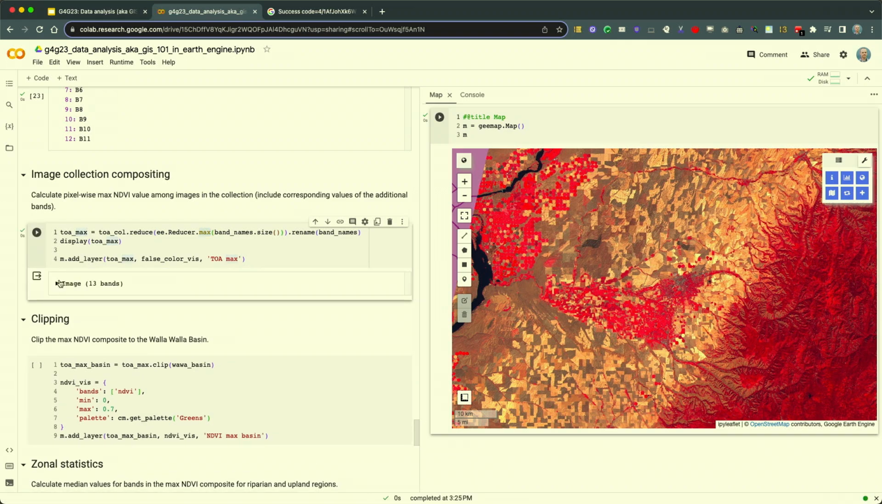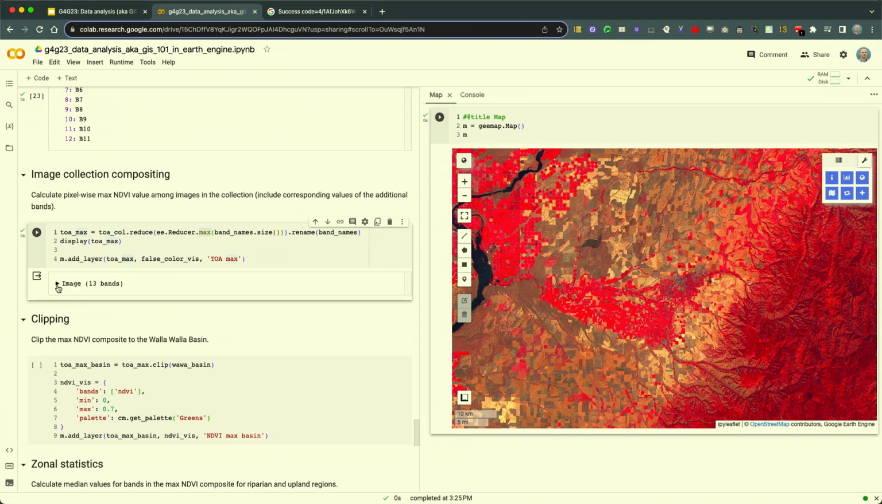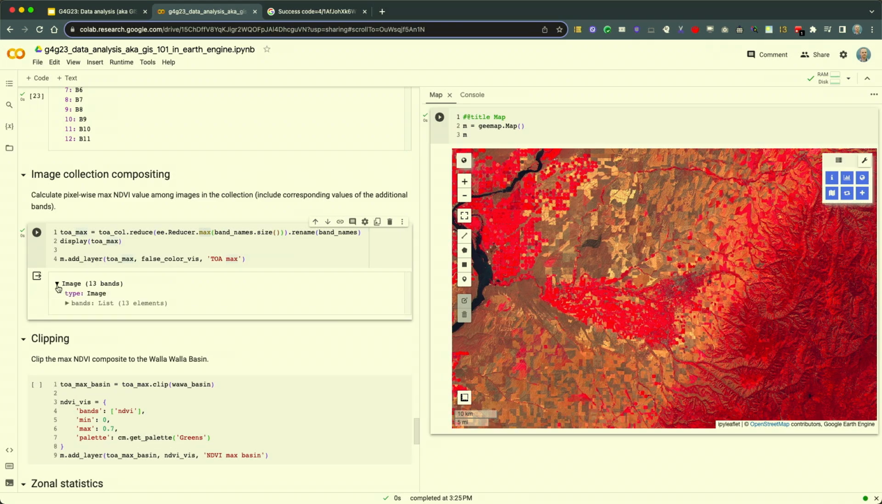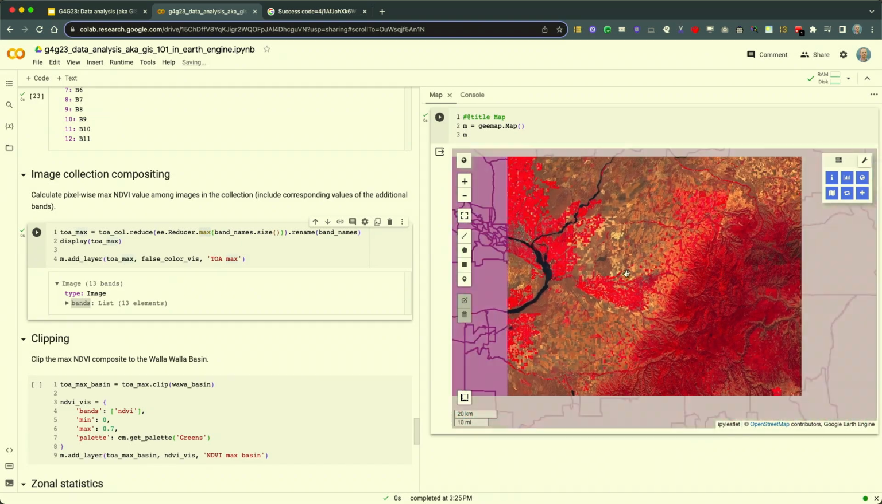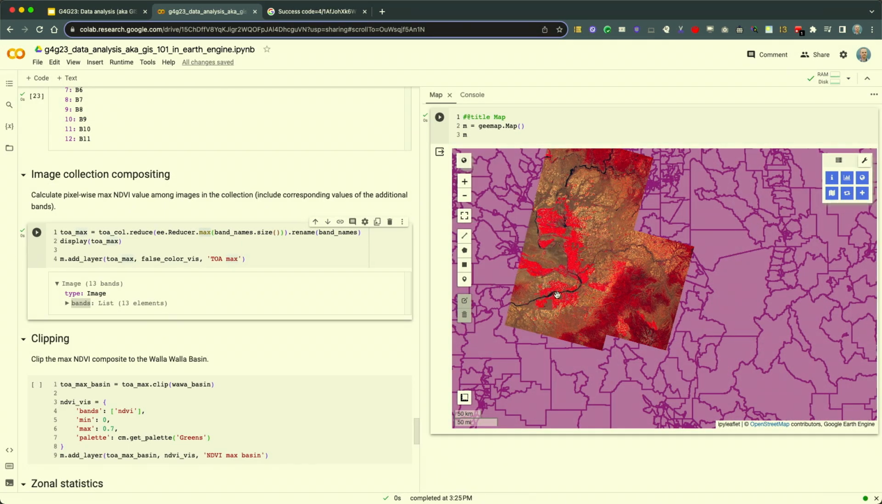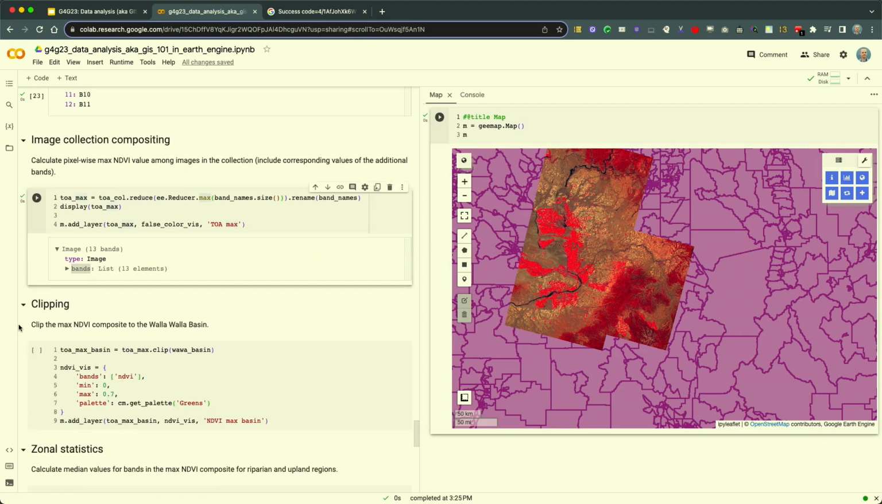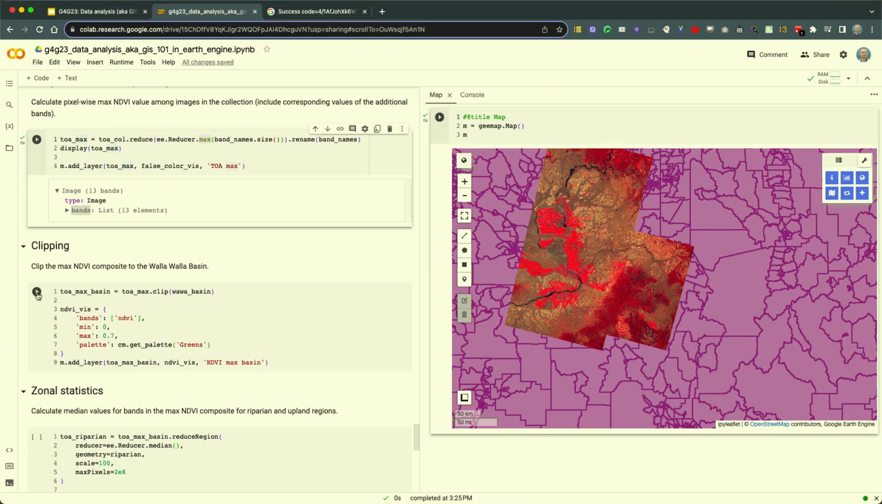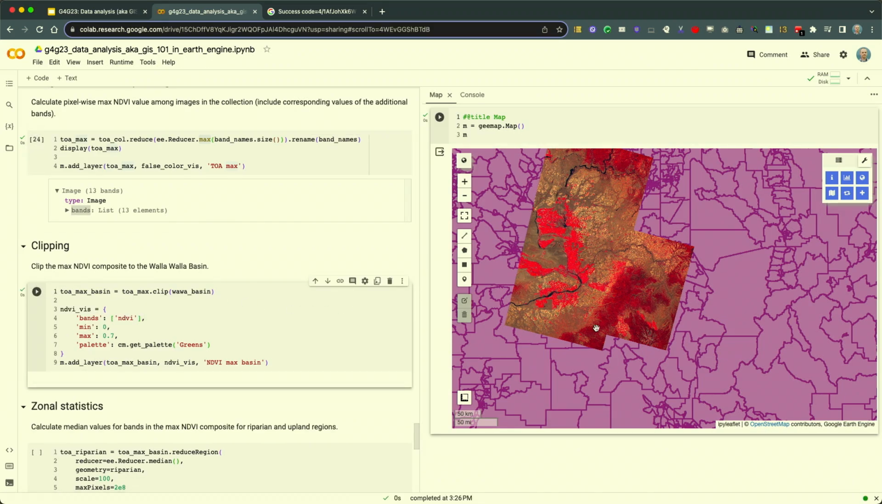And so now I had 8 images. Now I have a single image we can see here with 13 bands. And it should have been displayed to the map. Let's see. Yeah, so these are all, that's the mosaic now. And then we could clip it. I'm clipping it to the Walla Walla Basin. NDVI. So now all we see is the Walla Walla Basin. We're showing NDVI. All the bands are still there, but I only want to show you NDVI.